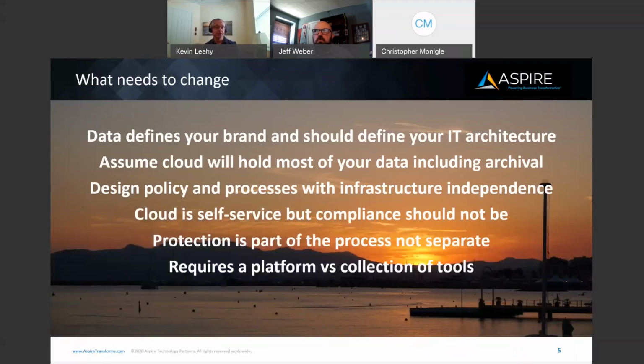So what needs to change? Well, if data defines your brand, it should also define your IT architecture. It's important that we all recognize that the architecture in the old days would start with, how many computers am I going to have? What processing do I need to do? Well, compute is the commodity. Data is the value asset.